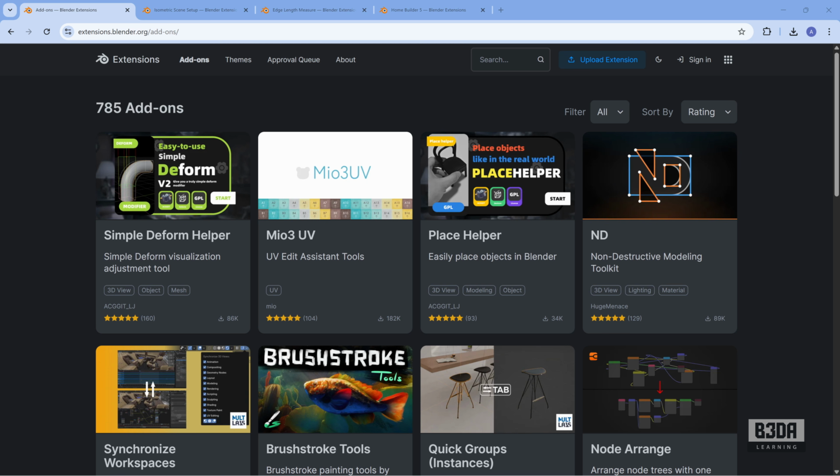They were released a couple of days ago, and they can really help us work a lot better and faster in Blender for architectural modeling workflows. Let me show you how to install them and how to start using each one of them. Let's start with Isometric Scene Setup.